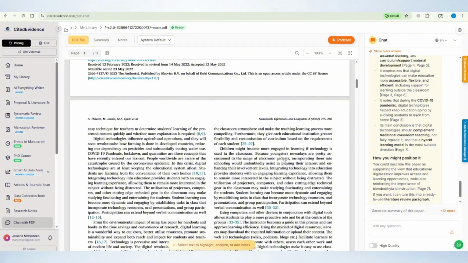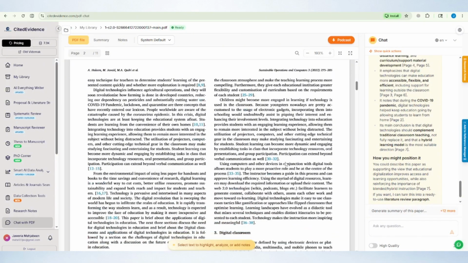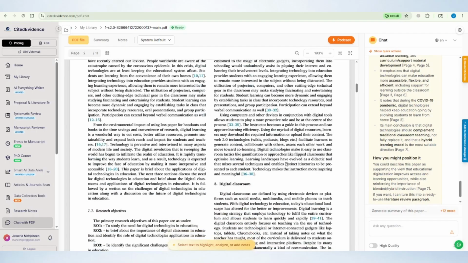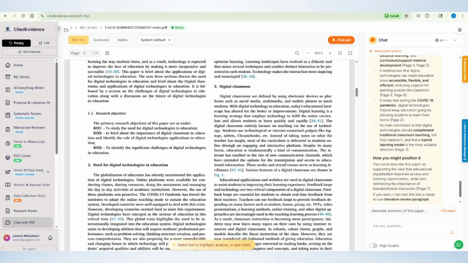So the workflow is simple. Upload the paper, open the summary, use the chat prompts, ask your own questions, highlight important sections, and save notes while reading. That's how you can use CitedEvidence to understand a research paper faster without drowning in academic wording.